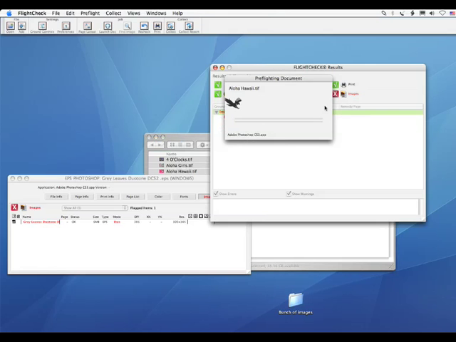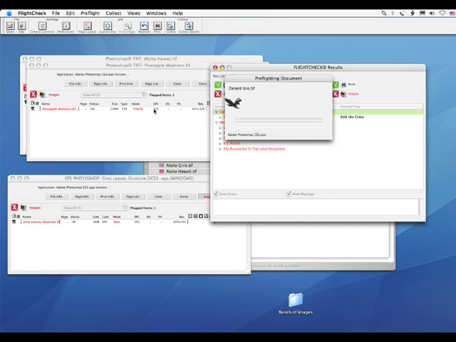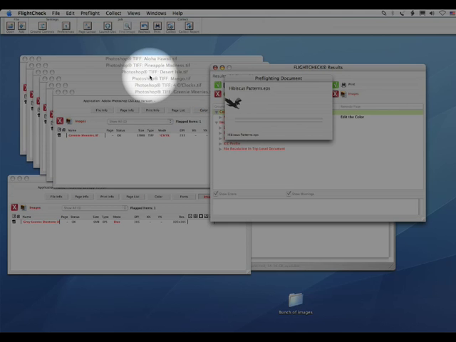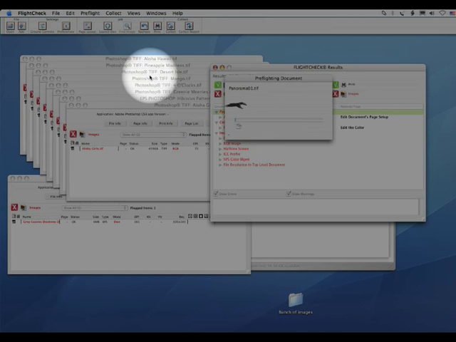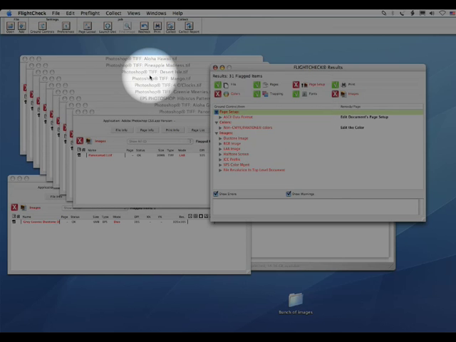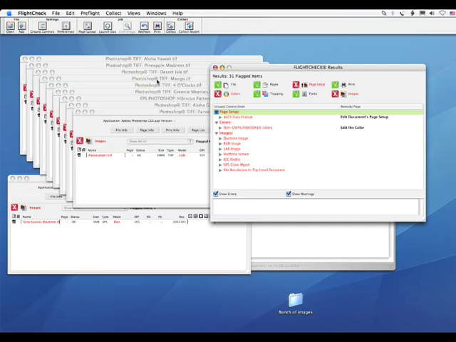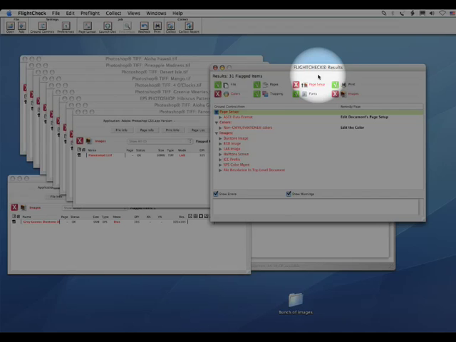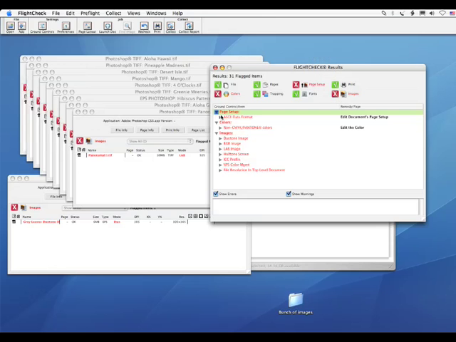And you'll notice that FlightCheck's going to start scanning through each of those images, and as it's doing that, it's creating new windows over in this area over here for each image. These are called overview windows, and we're going to have one overview window for each image, and then we're going to have over here one result window that consolidates all of those images together.